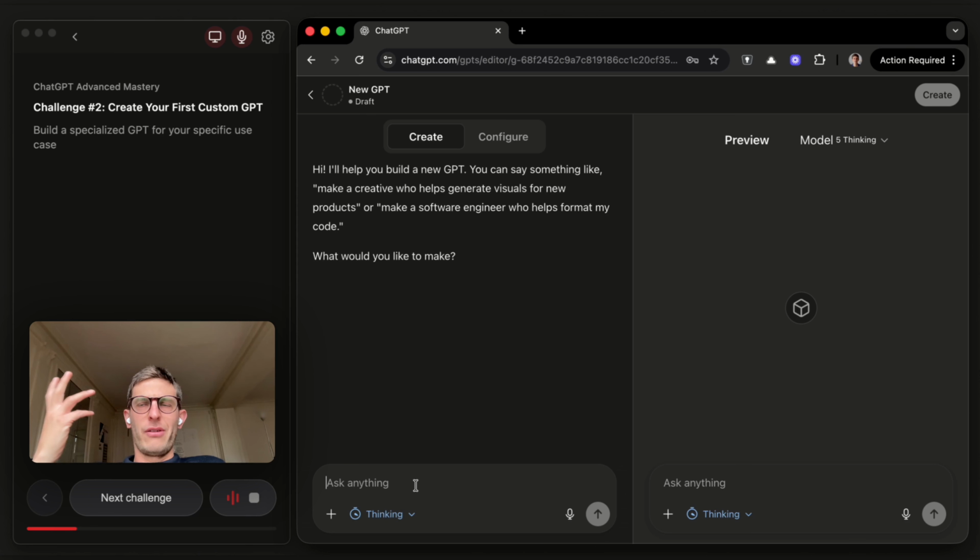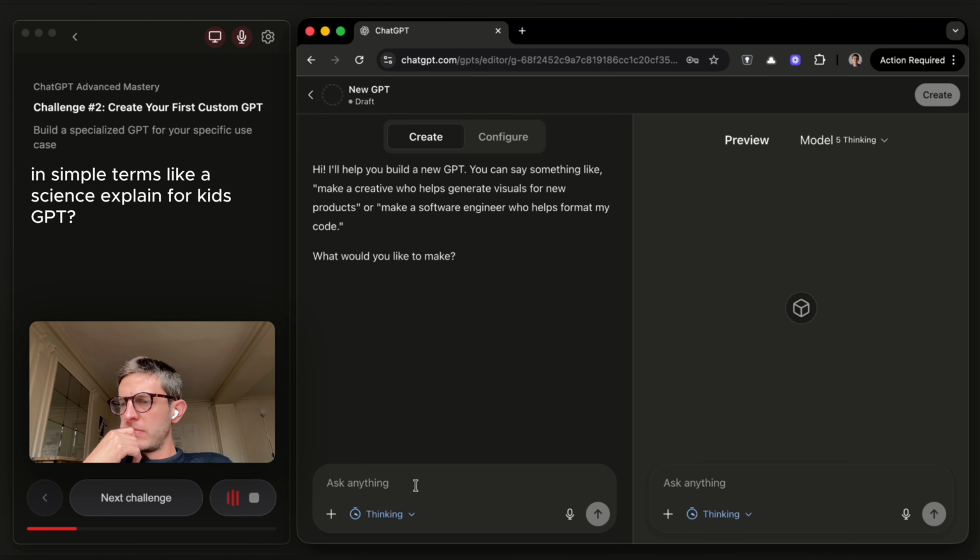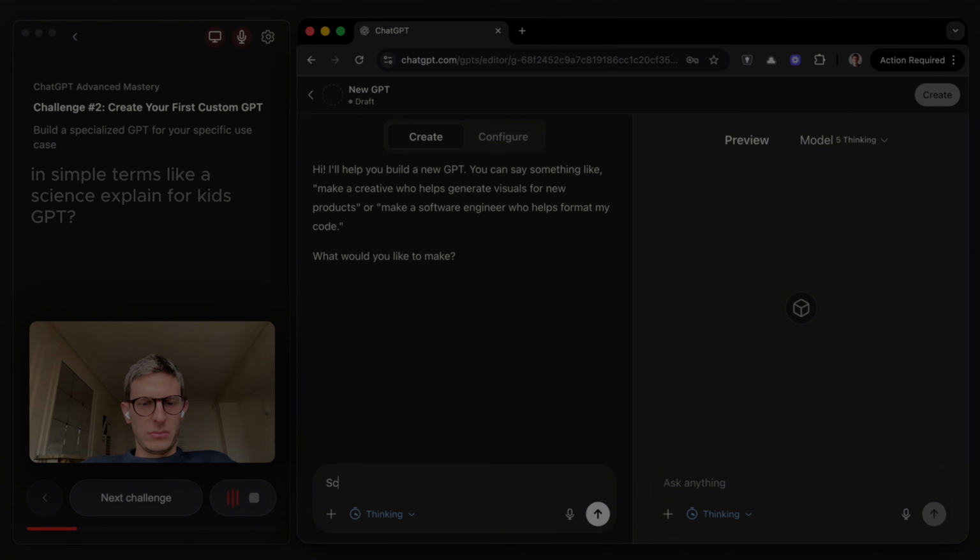Give me an example. I don't know what I should create. How about creating a GPT that explains complex topics in simple terms, like a Science Explained for Kids GPT?